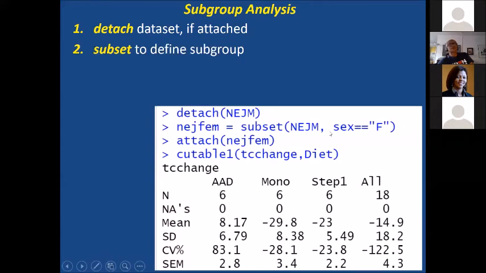That's what this does. And it is a useful function for you to know, because sometimes you may want to analyze just a subgroup, and you don't want to go to the trouble of sorting your data in Excel and then coming back to R. So this is how you can do it. You can say, do a subset sex equal to F. And now you attach that, and you can do CU table, etc. You can do what you want.